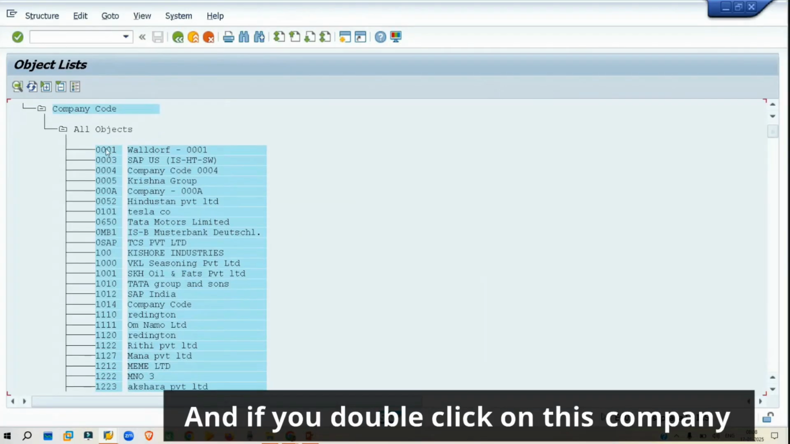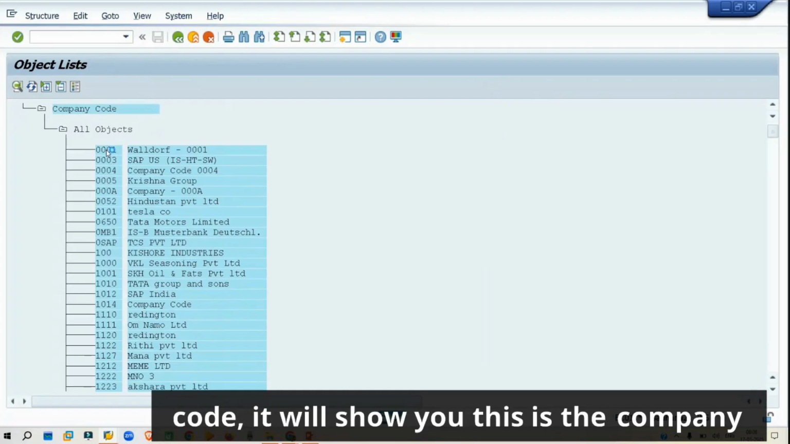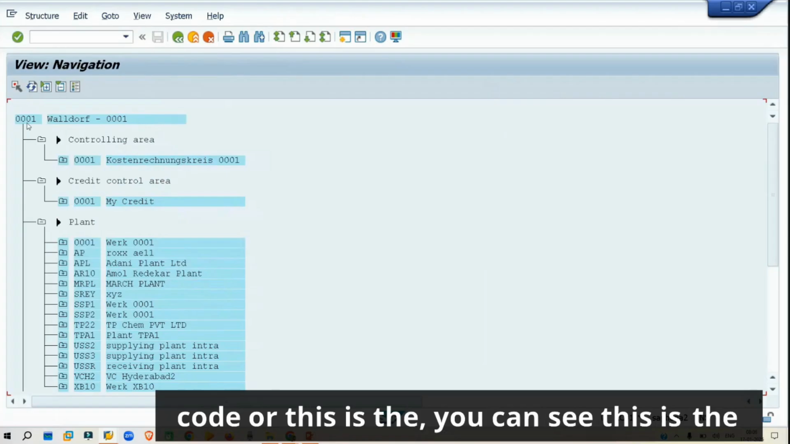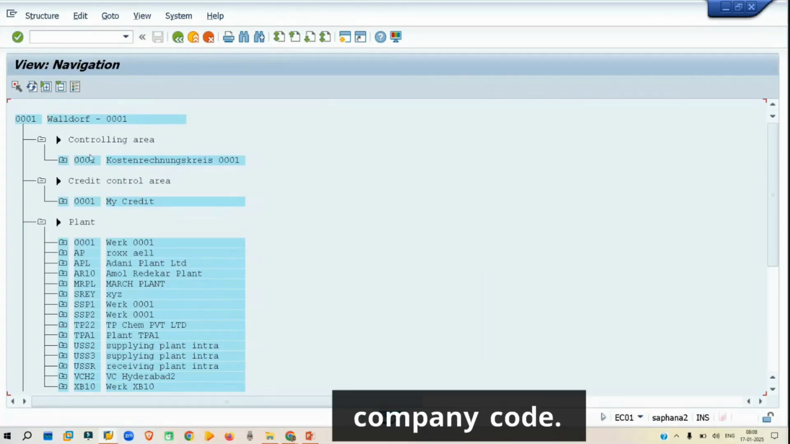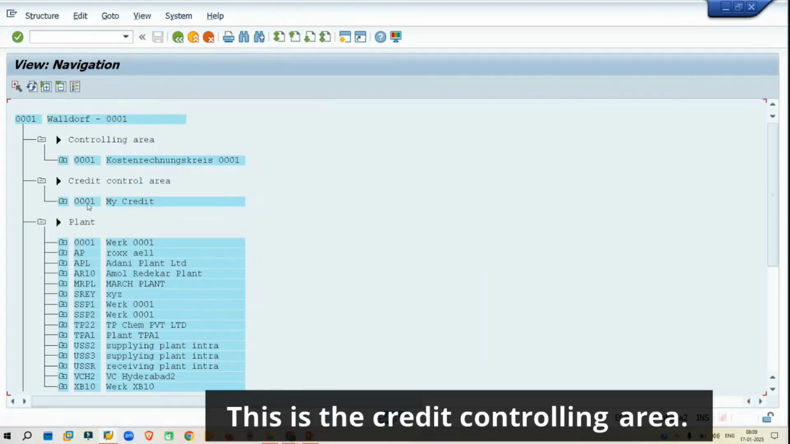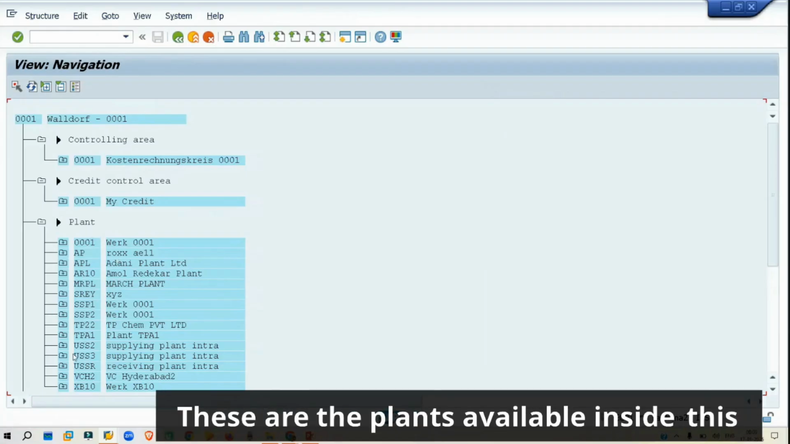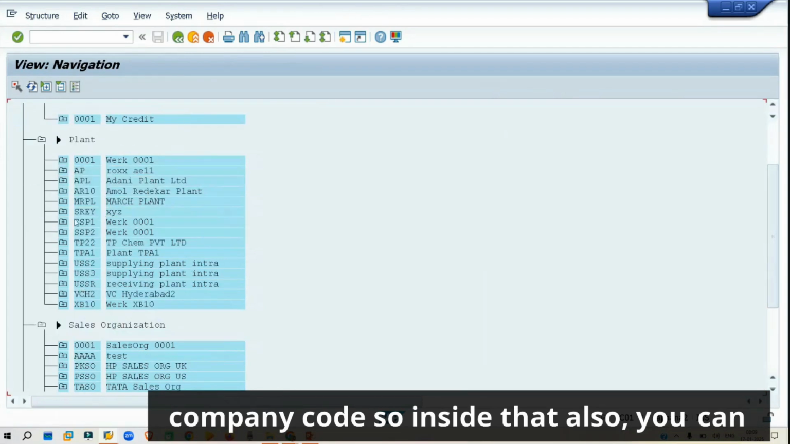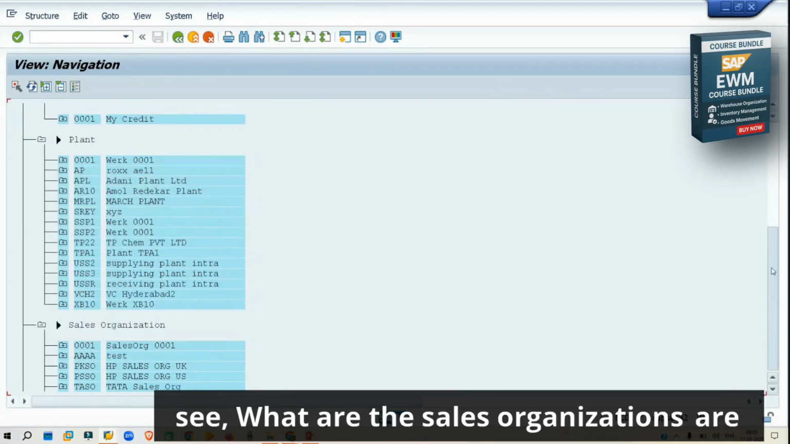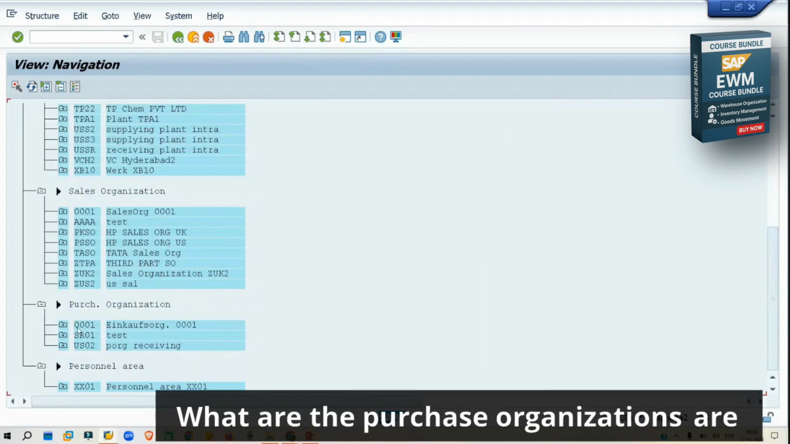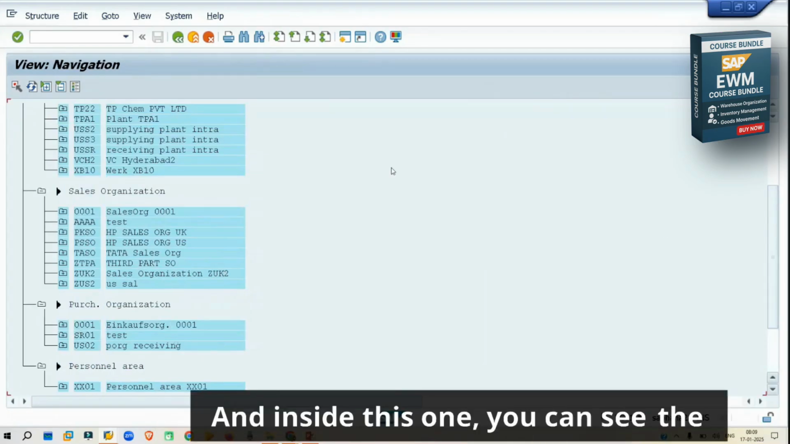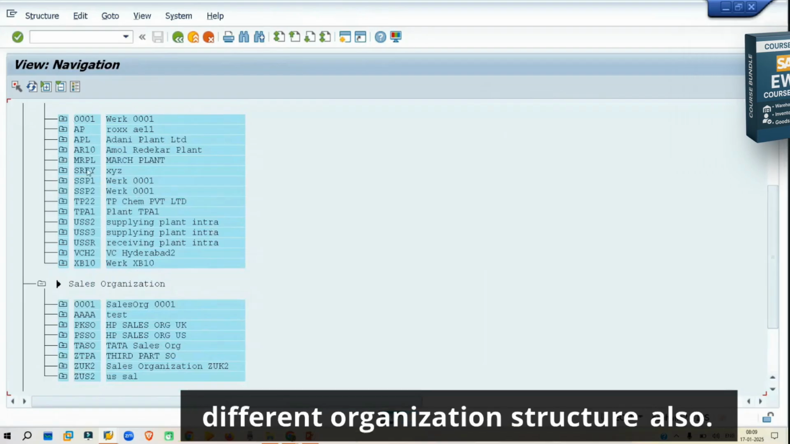If you double click on this company code, it will show you the controlling area, the credit controlling area, and the plants available inside this company code. Inside that you can also see what sales organizations and purchase organizations are available, and you can see the different organization structures also.